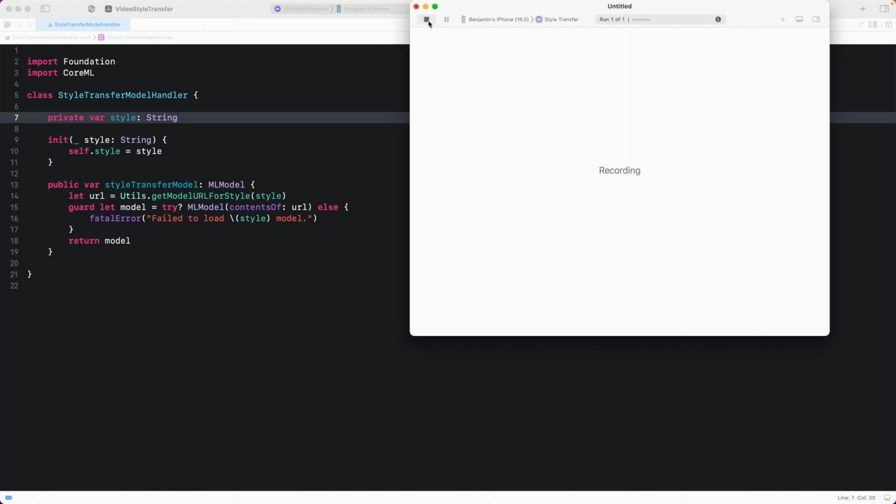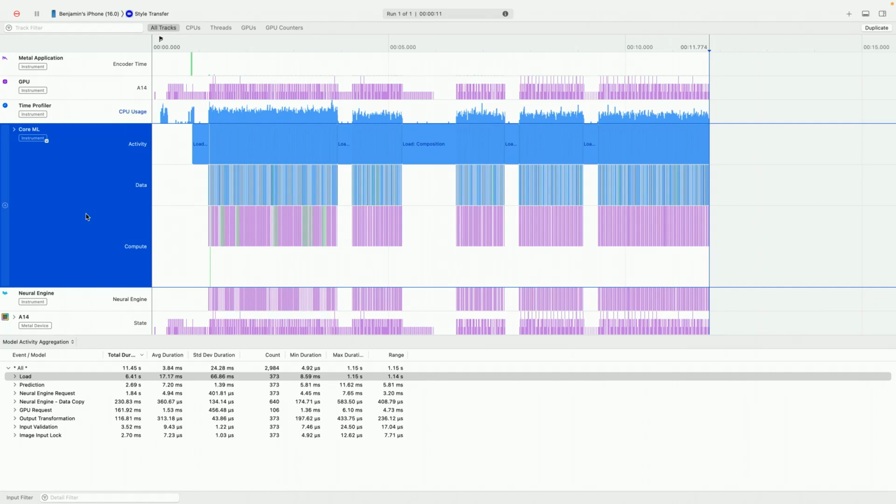The app is now running on my iPhone. I'll let it run for a few seconds and use a few different styles, and now I'll end the trace by pressing the stop button. Now I have my instruments trace. I'm going to focus on the CoreML instrument. The CoreML instrument shows all of the CoreML events that were captured in the trace.